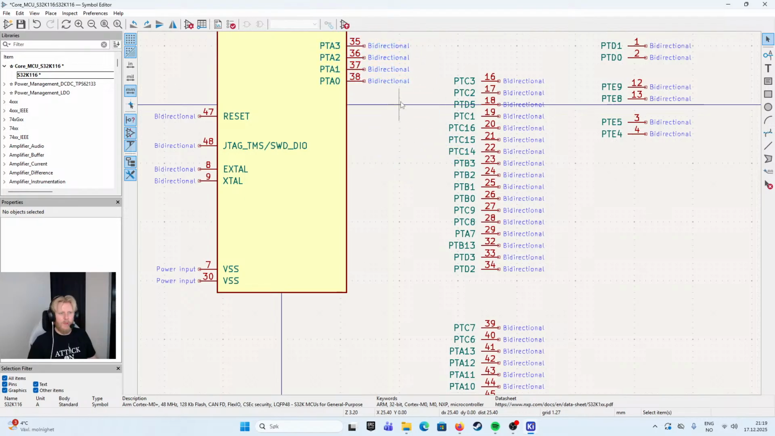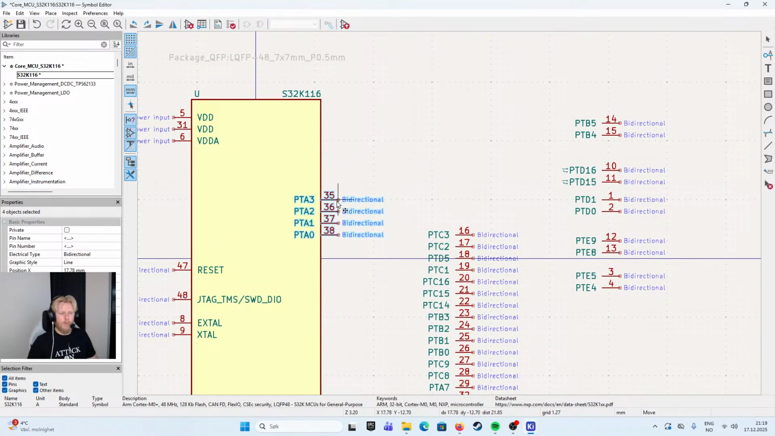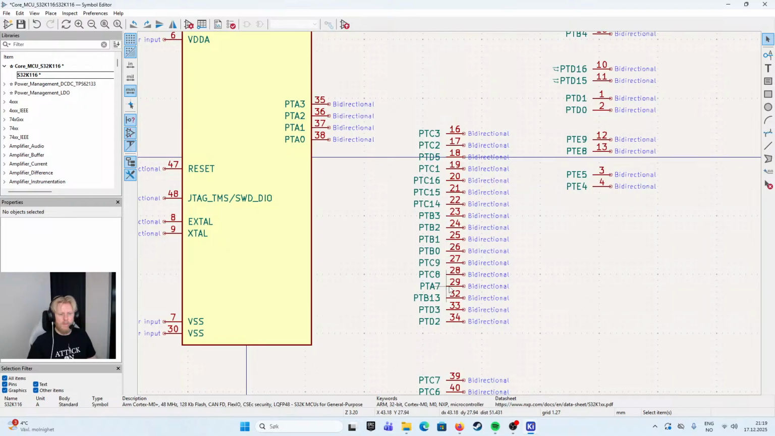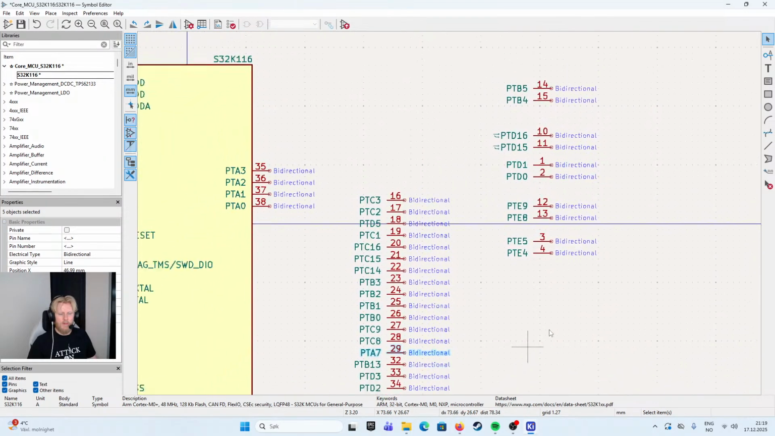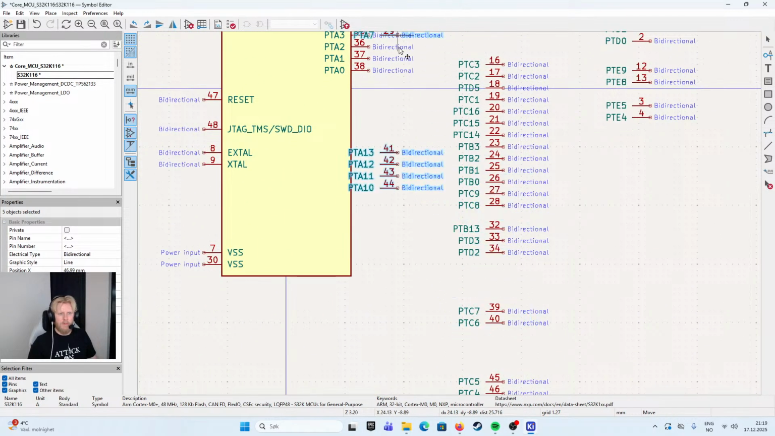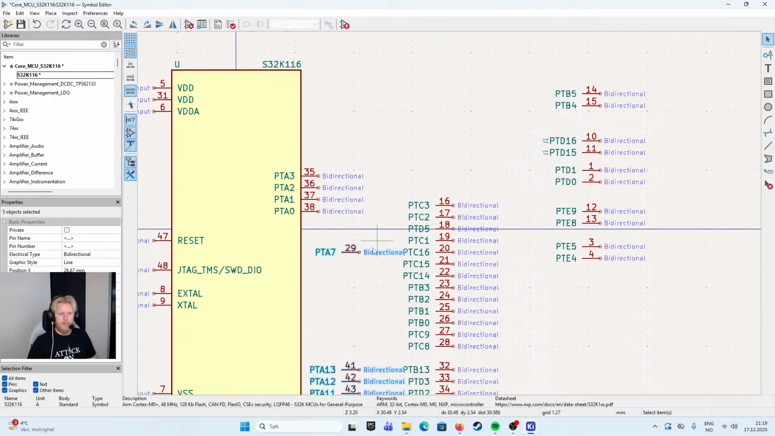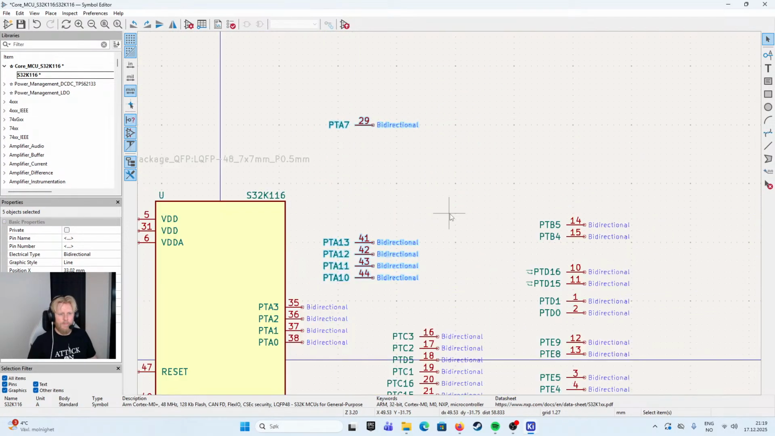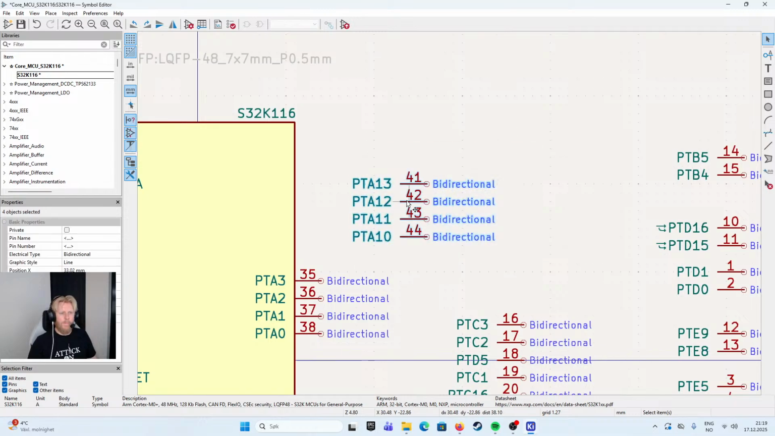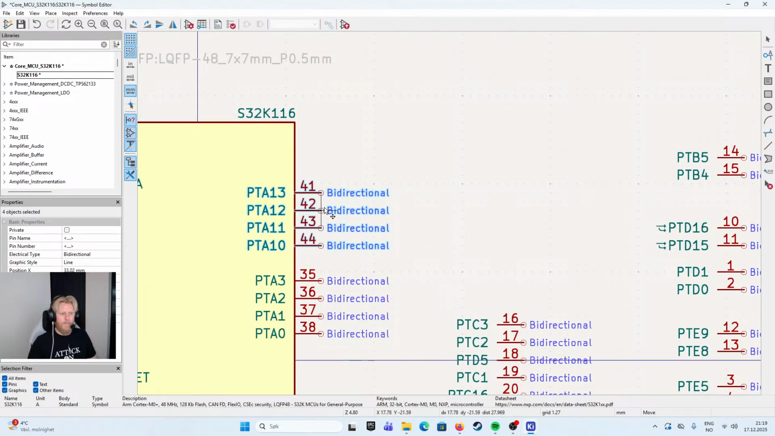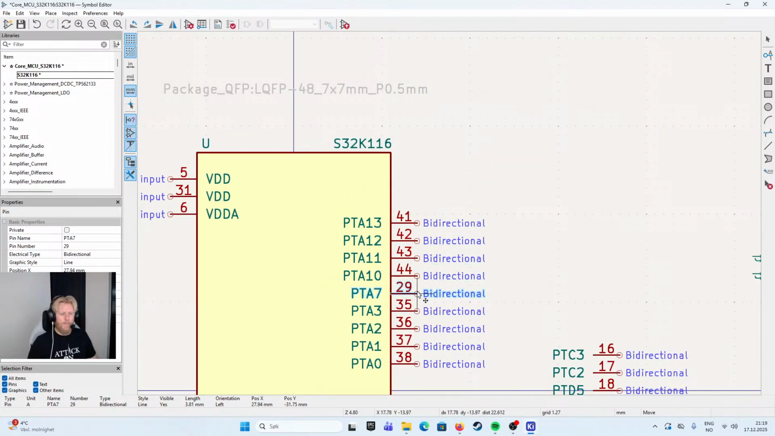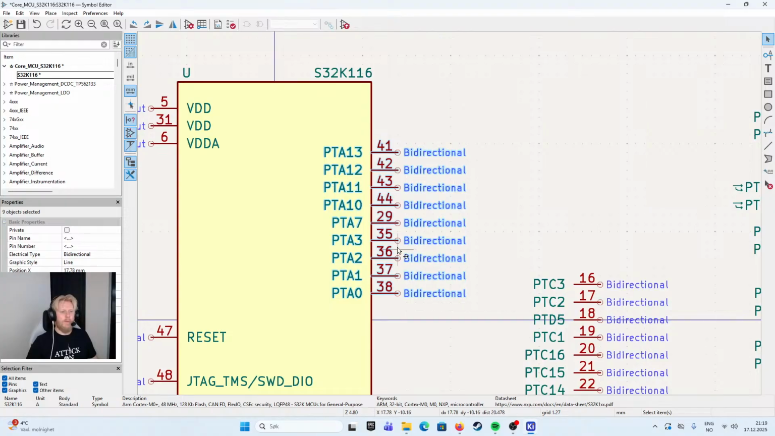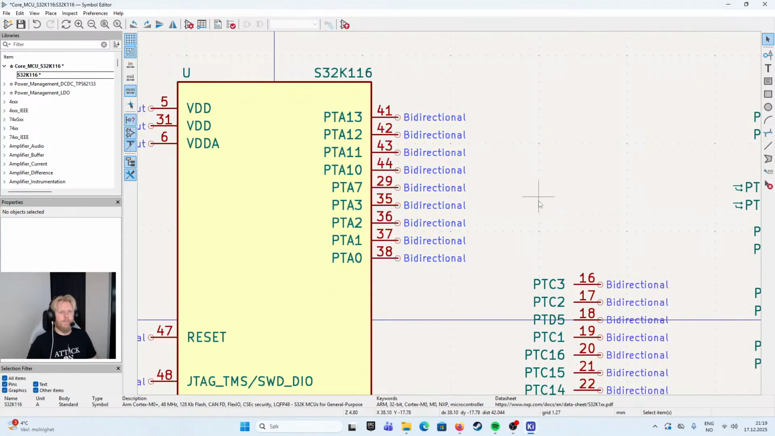So we put port A here, or we start with port A. Here's 7, here 10, 11, 12, 13. So that's port A.